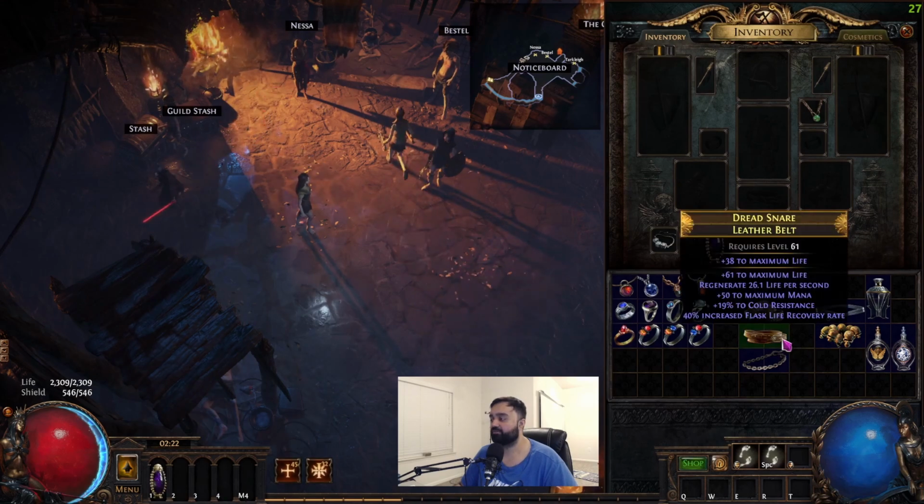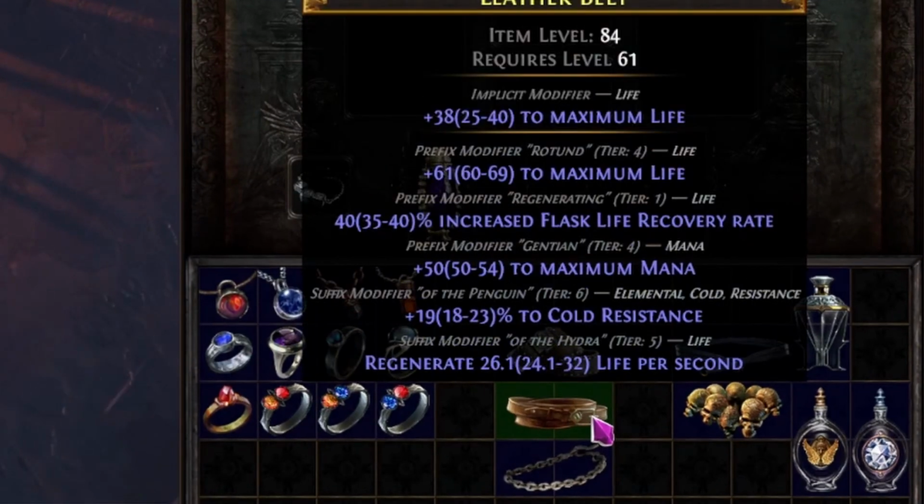Also, one quick thing I wanted to mention. Basically, modifiers have tiers to them. If you see the top prefix modifier right there, the 61 to maximum life, it's tier 4, right? The highest the tier can go is tier 1. Tier 1 maximum life will have a higher value than the tier 4 maximum life you see on the screen.